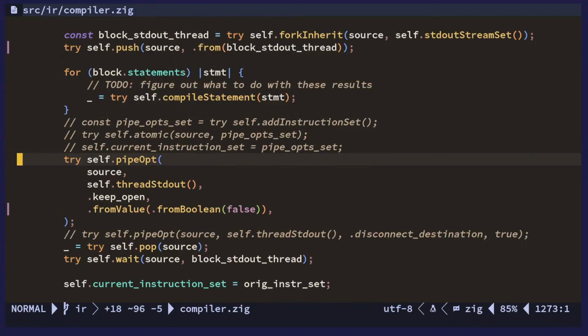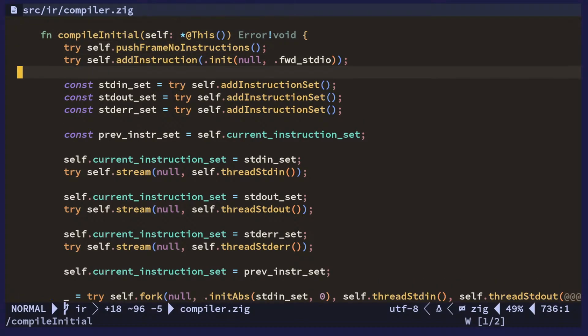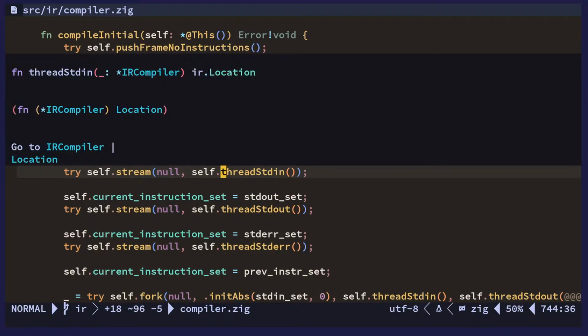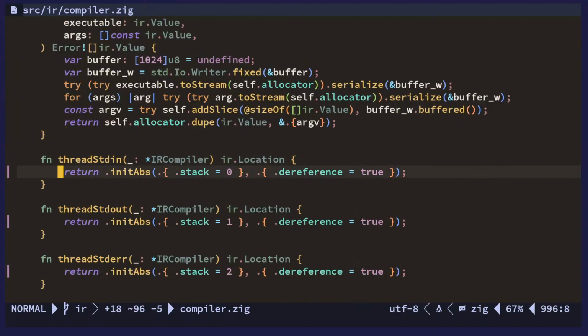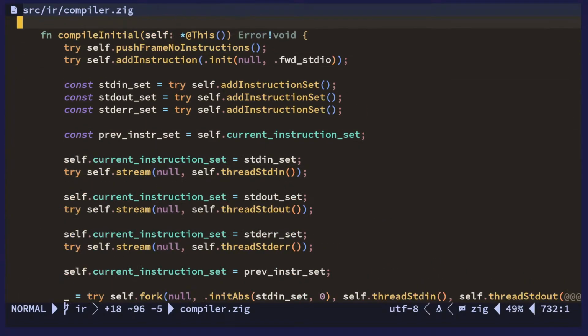So let's look in the compiler. It's in the compile initial. It's like the main runtime, I guess, of the program. So yeah, here. So this is what we put in there, which is a dereference to the stack 0, which makes sense. That's like a pointer to the stack. Although then the question is, what is that then? Is that a pointer as well?